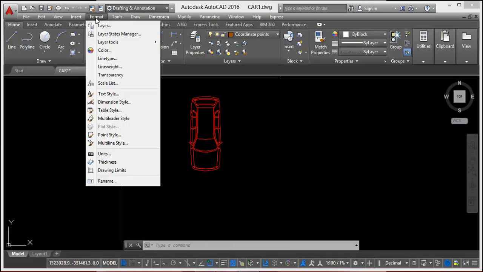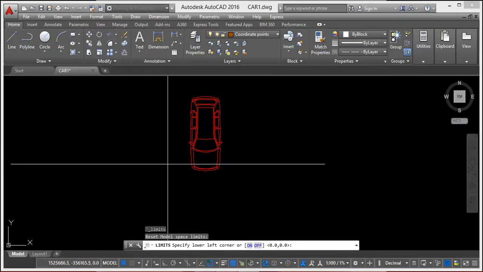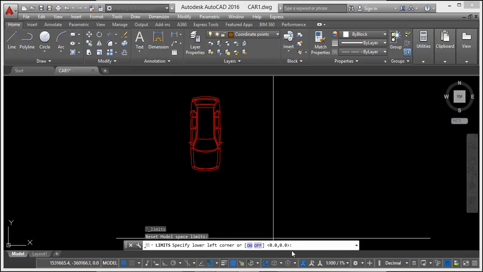So I go to Format, go to Drawing Limits. Okay, it is already at 0,0. Press enter, then for the upper right corner I can just type 100,000, comma, 100,000. I press enter. Then the next thing is zoom.